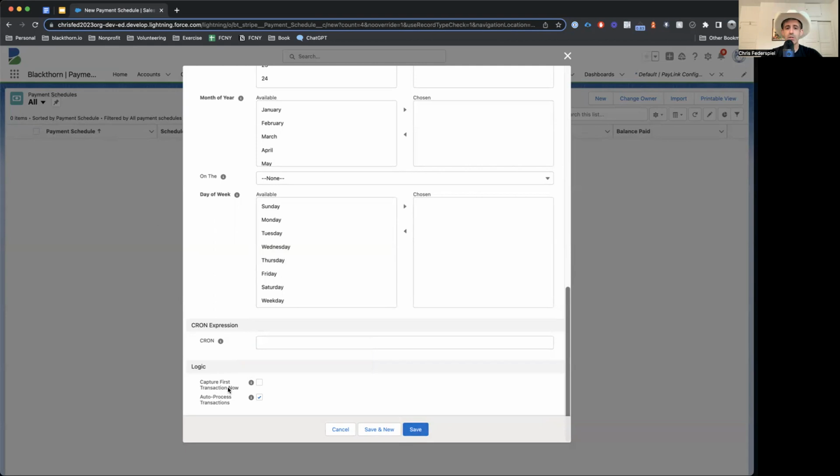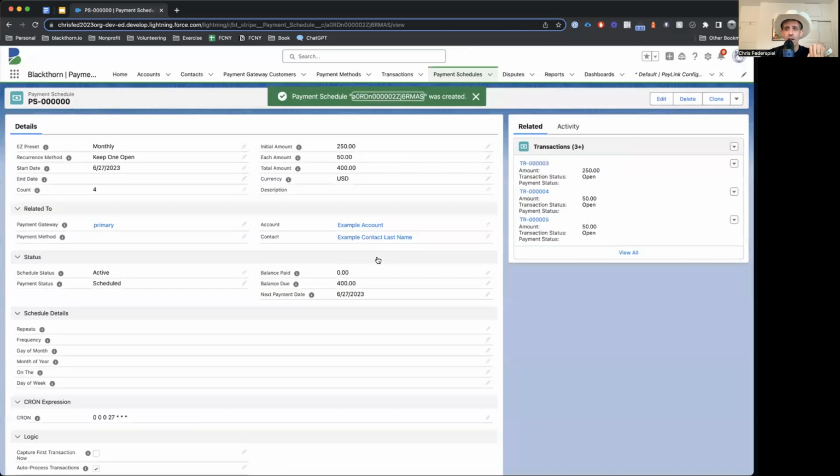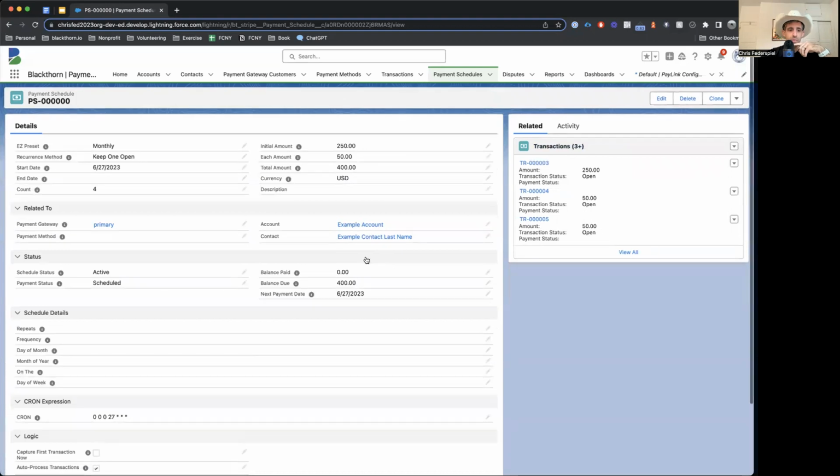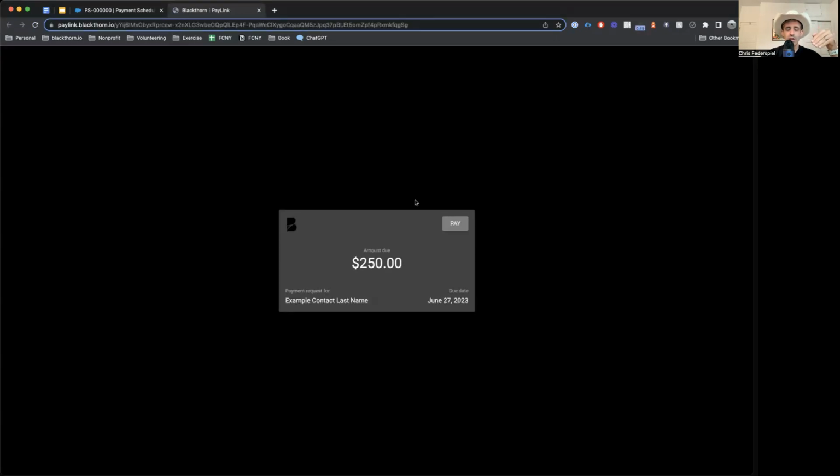We're not going to capture the first one now because we're not associating a payment method. So when I click save, it's going to generate the transactions we've set up from the configuration here. And you'll see we have them open here on the right: 250, 50, 50, etc. And here are our transactions. We also have a field called next pay link, which has the request for doing the payment. You'll see this payment here. Now this is the pay link. I configured the logo, background, all this stuff with just a few clicks.